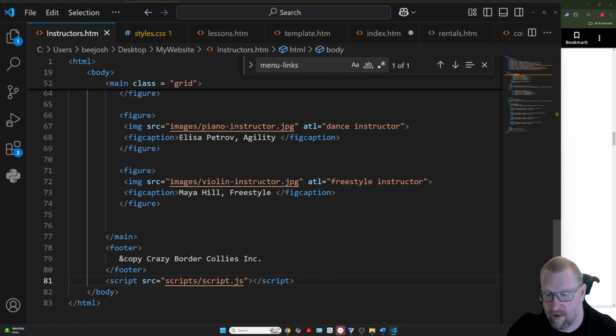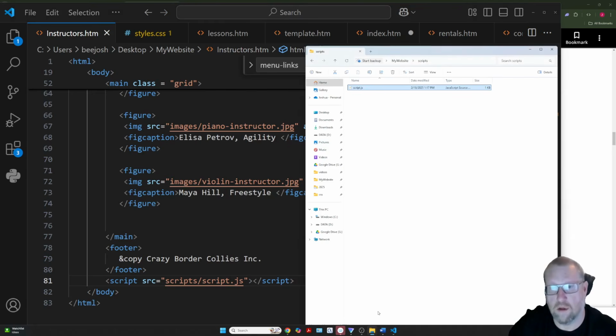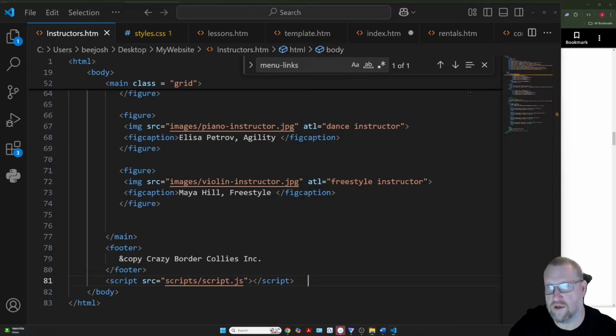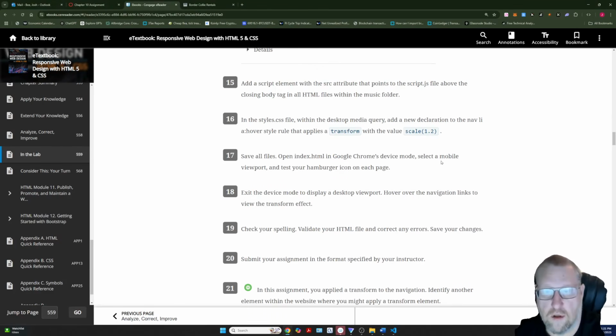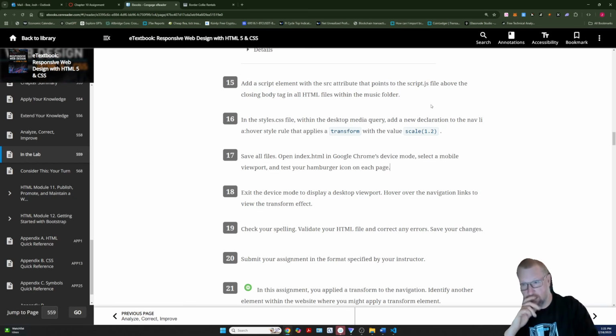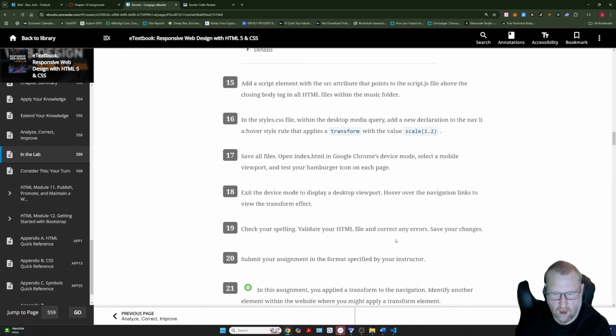We're going to be working on that script some more. So let me load that up. Open with Visual Studio Code. Okay. All right. Let's bring this together because we're going to test something. We're going to test our menu, our hamburger menu icon.